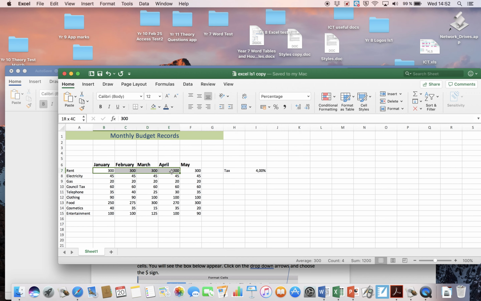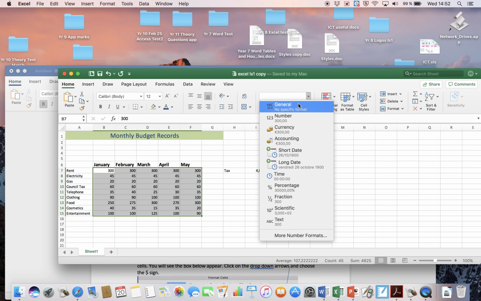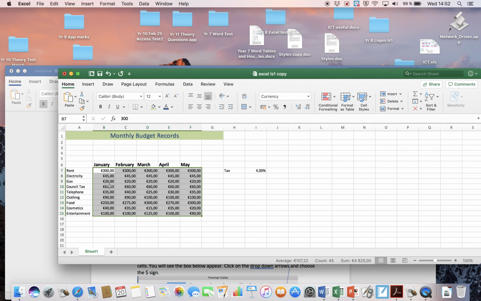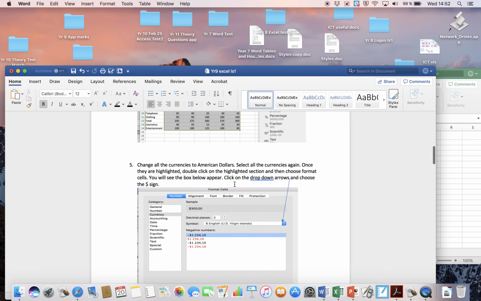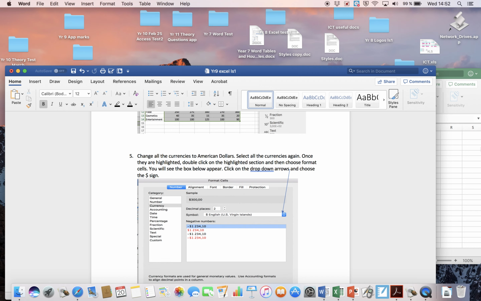I can select all of these numbers, and now up here in my format cell box, I've got a whole bunch of options: general, number, currency, accounting, short date, long date. I'm going to select currency, and as you can see, the currency is all changed to euros. Depending on what time zone you're in, it will select it automatically for you. So of course we're in Europe, so it's going to select euros, but my instructions say I want to change all the currencies to American dollars.